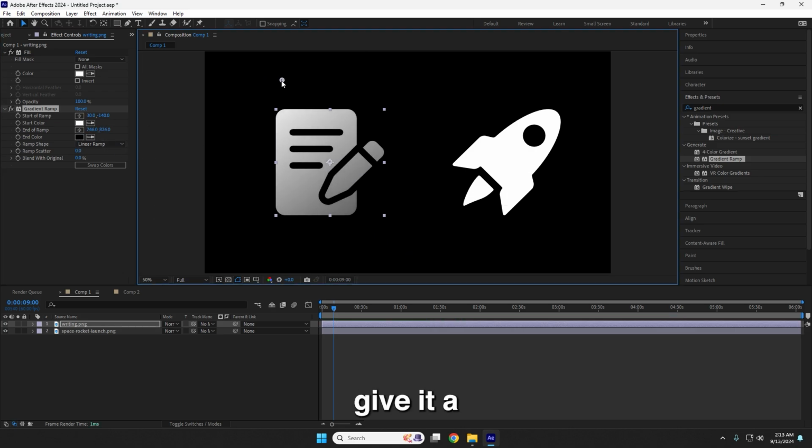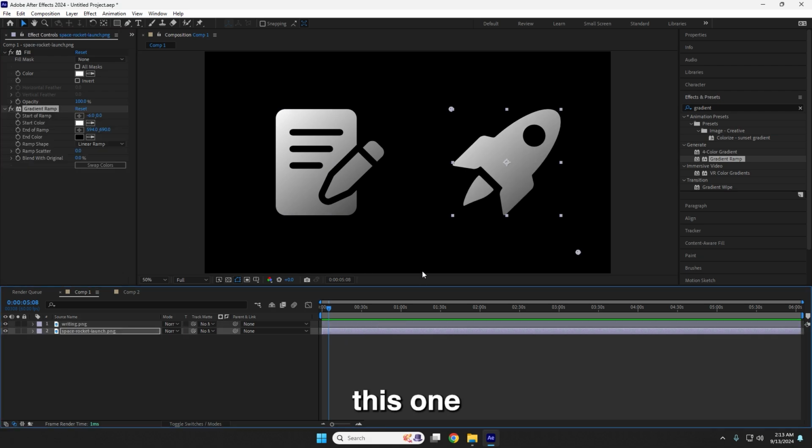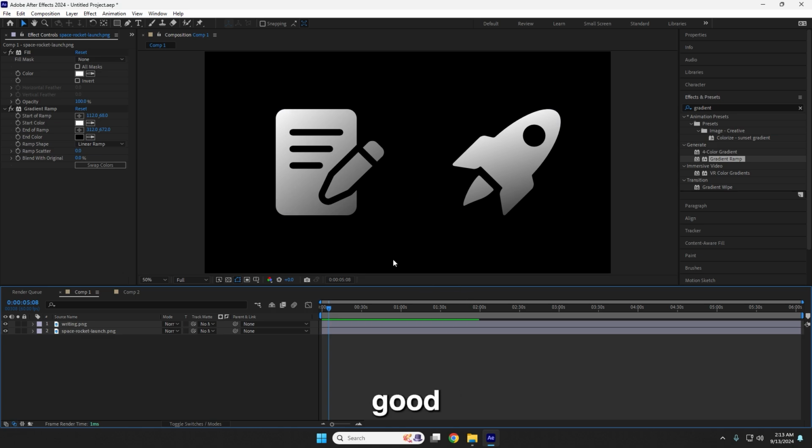I want to give it a silver look, like silver and steel. So I will just try to adjust it. Yeah, this looks good. I'm just going to copy this and paste it on this one, and adjust it a bit. This looks good. If we need, we can adjust it later as well.